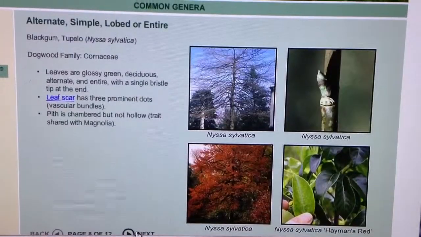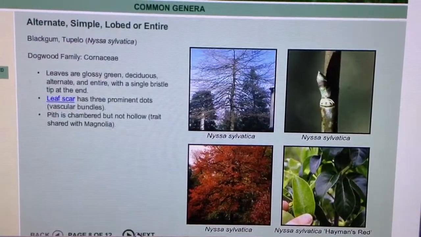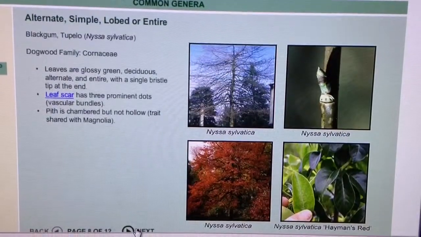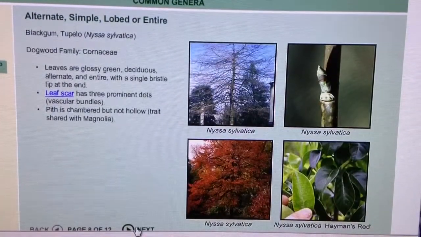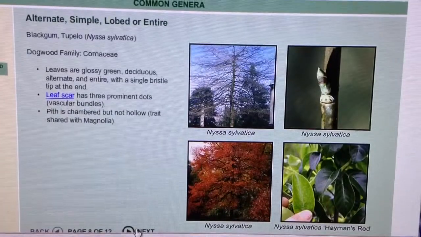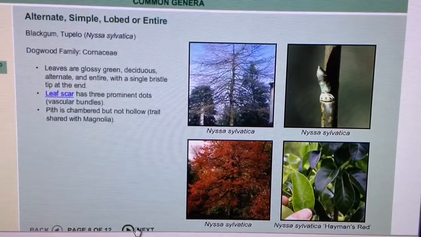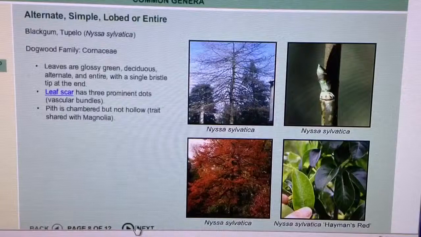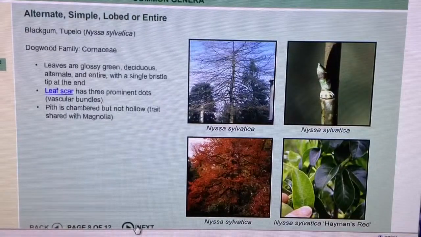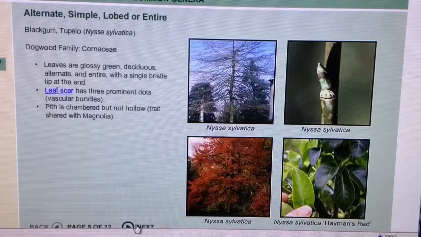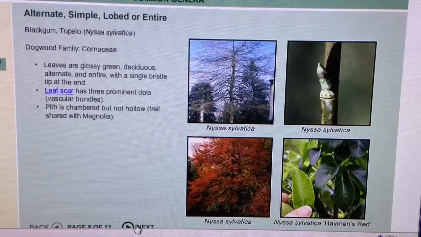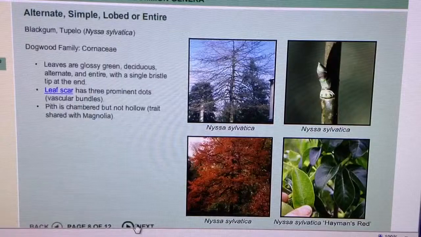Black gum, tupelo, Nyssa sylvatica. Dogwood family, Cornaceae. Leaves are glossy green, deciduous, alternate, and entire with a single bristle tip at the end. Leaf scar has 3 prominent dots, vascular bundles. Pith is chambered but not hollow, a trait shared with magnolia.